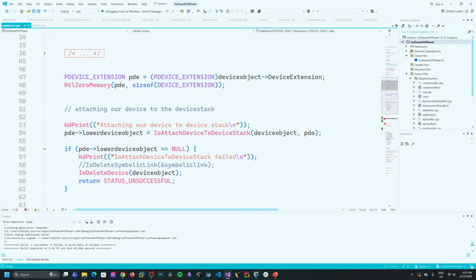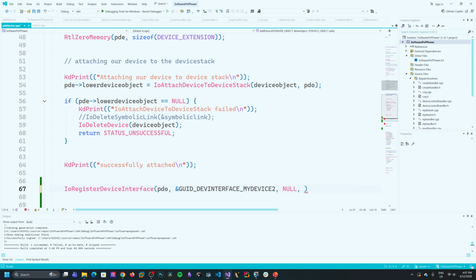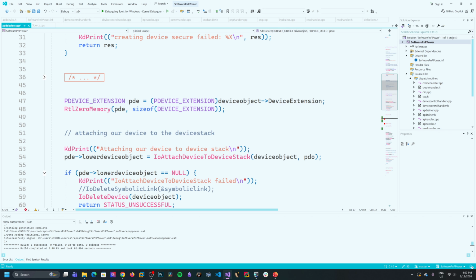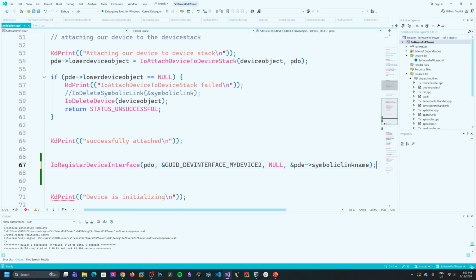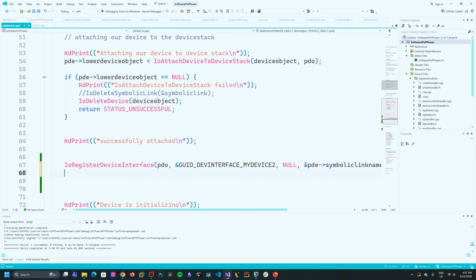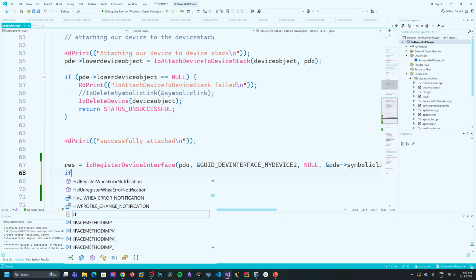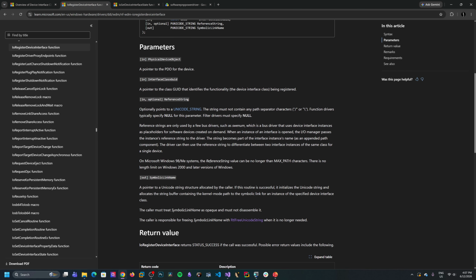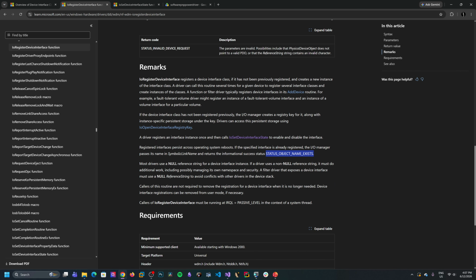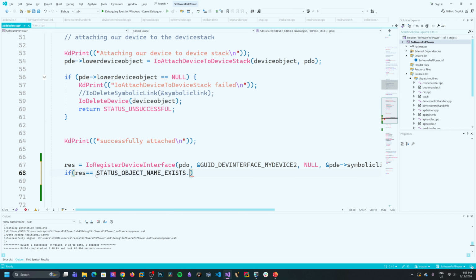We have already created the device object and attached it to the PDO. So we already have the PDE, the device extension. I am going to pass the address of PDE symbolic link name, and we are going to receive the NT status. So if res is equal to status object name exists, we are going to handle it. Already a name exists.